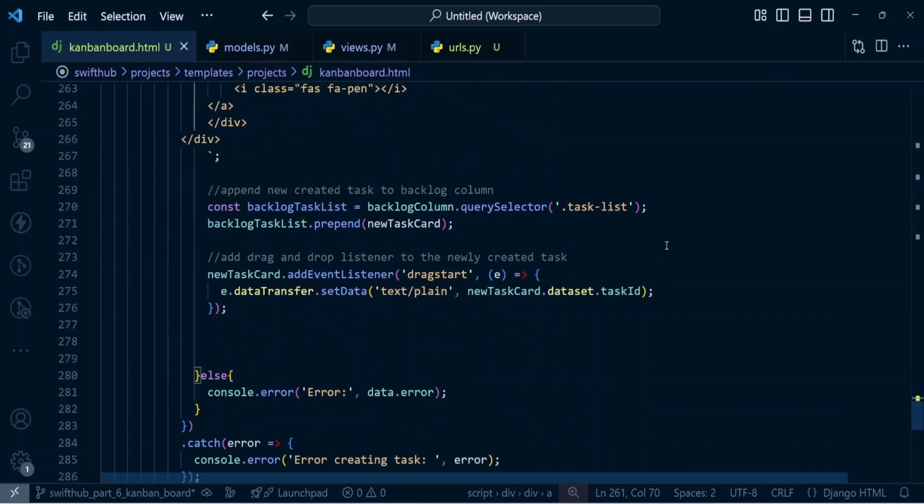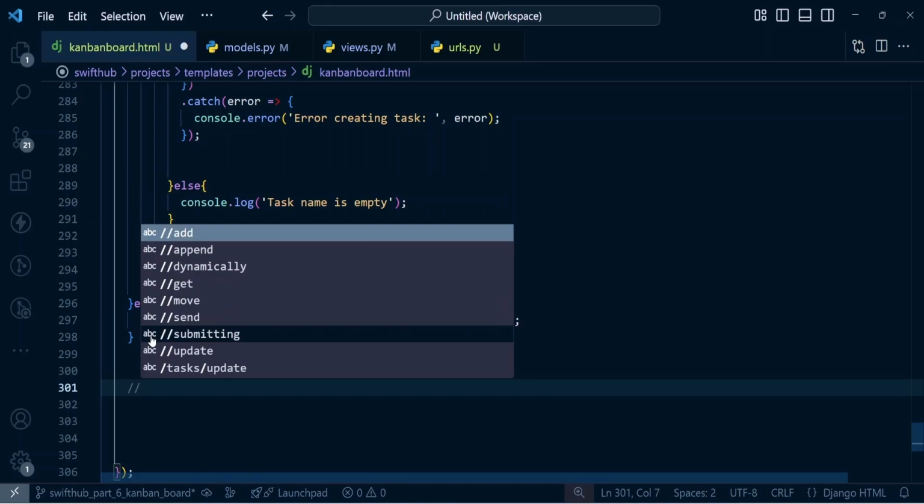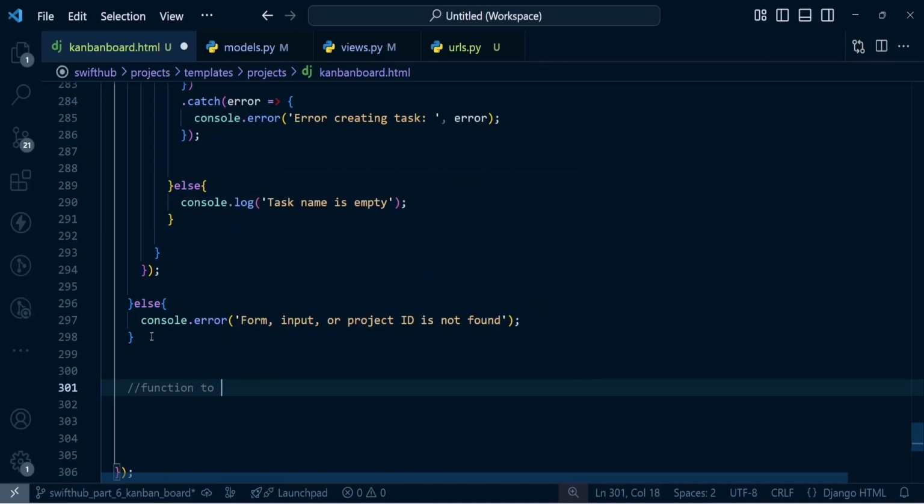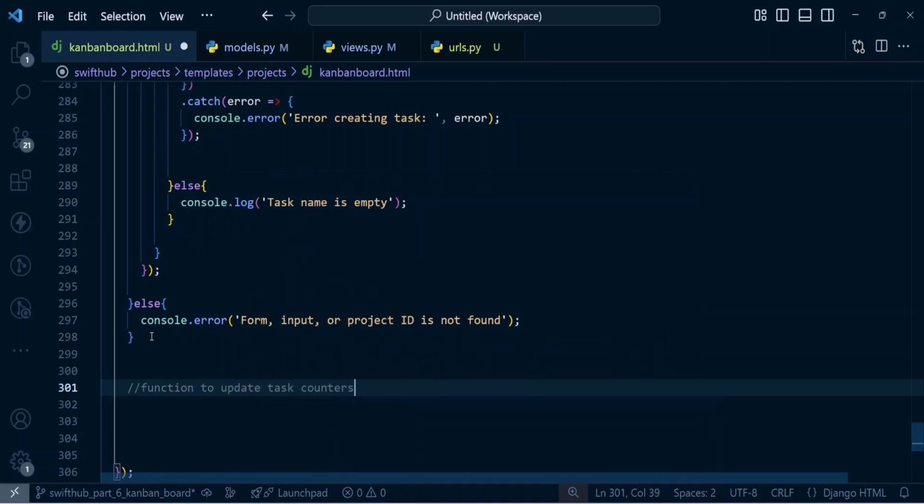Okay, so I'm just going to scroll down to this part. At the very bottom of the page, I'm going to make a comment that says "function to update task counters". It's actually going to be specifically for the backlog counters. It's not going to be for all the other ones, because we are only dealing with when the task is created.